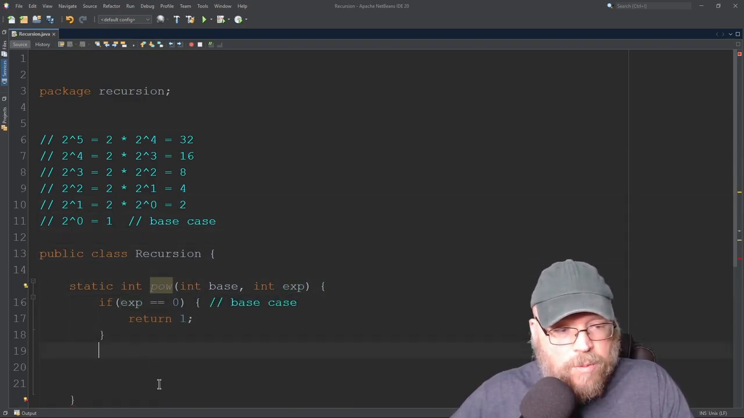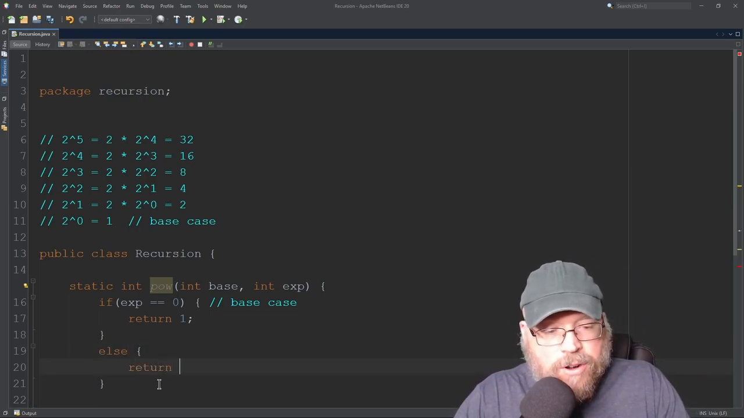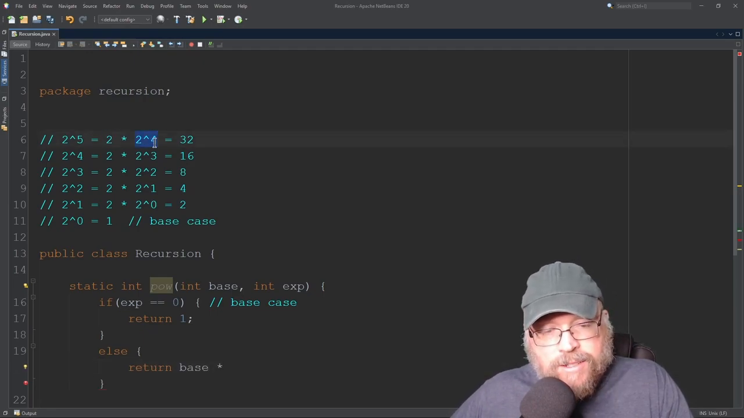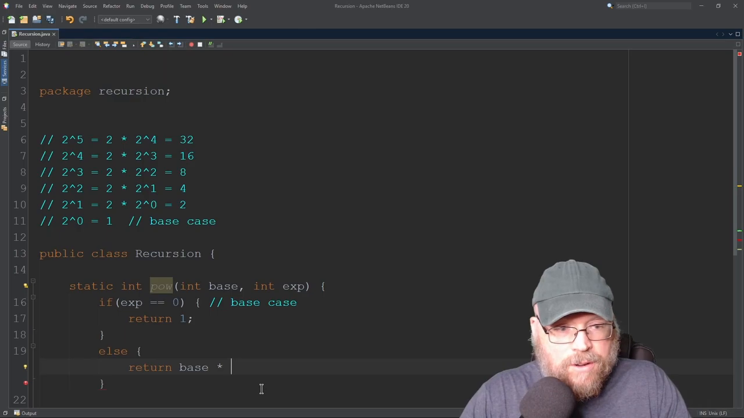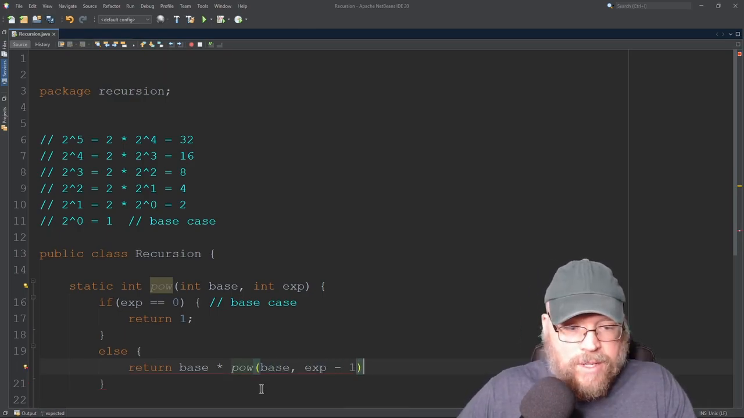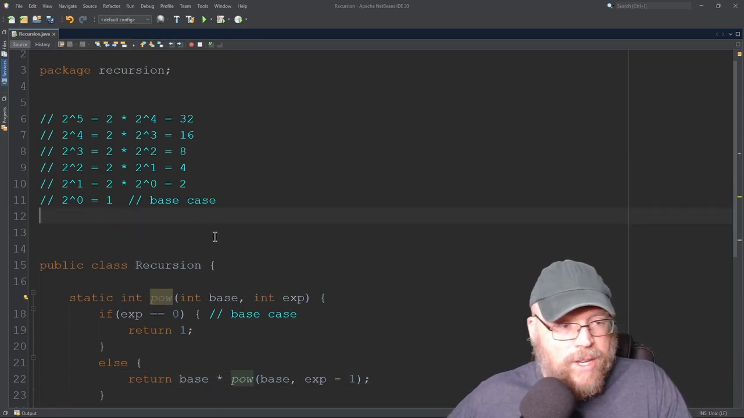So let's look at our recursive call. Our recursive call is going to return our base times our base raised to the exponent minus 1. So now it's times the base and the exponent minus 1. Okay, so let's trace through that and see if it makes sense, just like we did with hello.